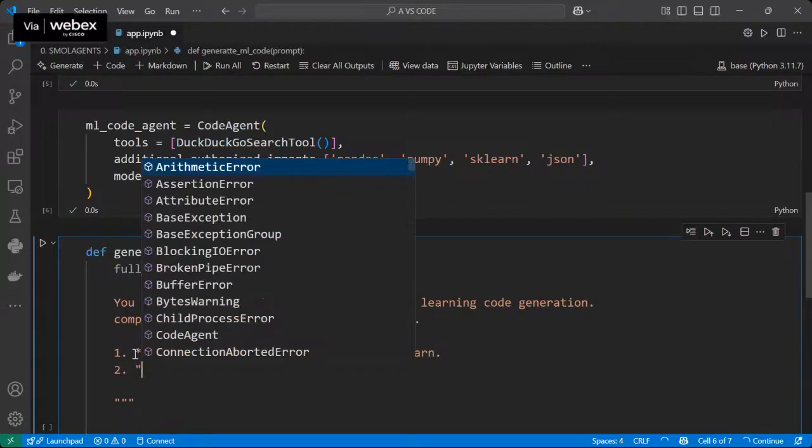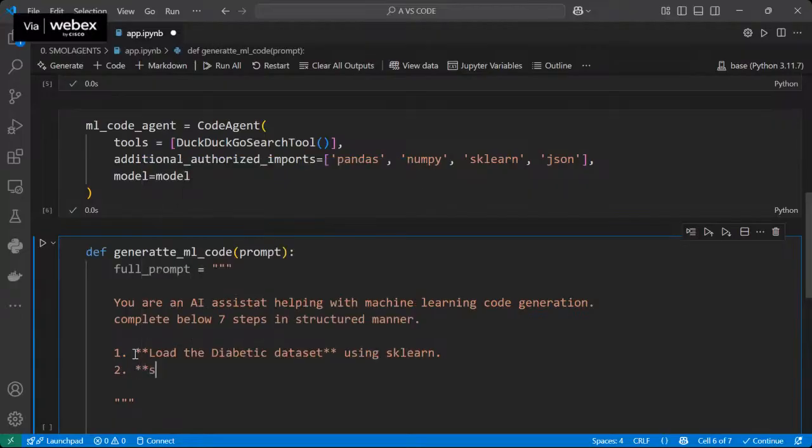The second step: what do you do in machine learning? We split the data into training and testing. So how much training? Let's open the bracket. I'm saying 80% train and 20% test. I can assign the instructions like this. This is my second task I'm telling my agents.